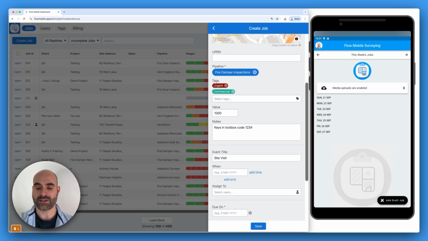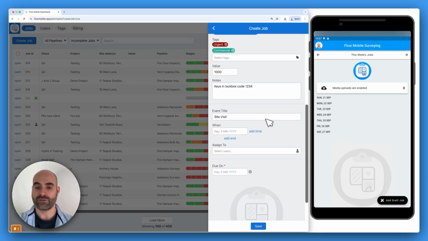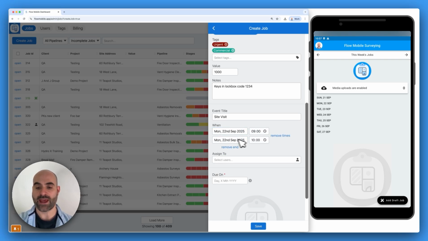Next, it's time to schedule the job. So there are a few different ways you can do this. The first is simply to put in the date, like so. If you know the start time, you can put that in too. And if you know the end date and time, you can pop those in as well.